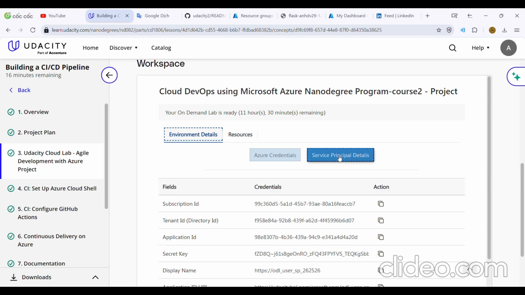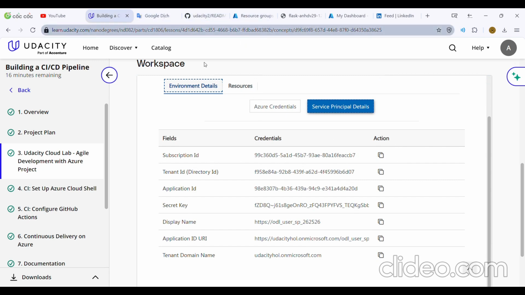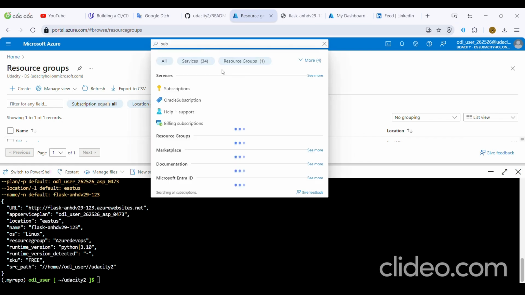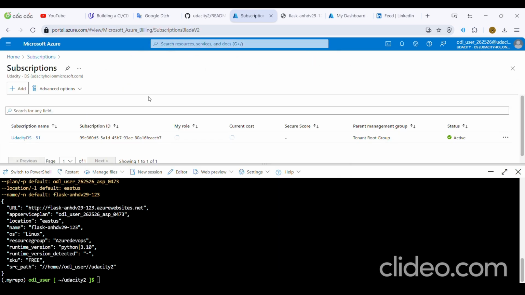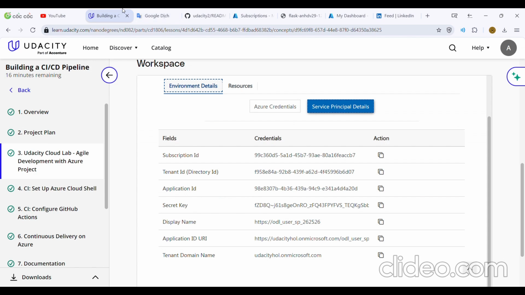We click to service principal detail, subscription ID with subscription ID, subscription name. With subscription name, we go to Azure portal and find subscription name. Yeah, let's DS 51. Service principal, perhaps application ID. Then with the service principal key, we have the secret key, and tenant ID. We have tenant ID here, and click verify.